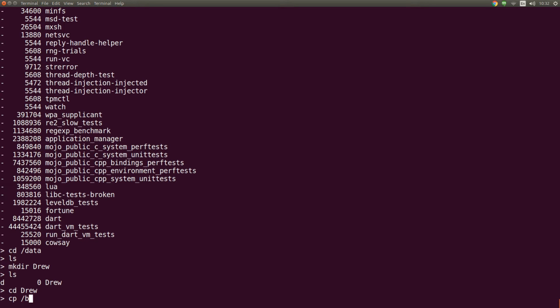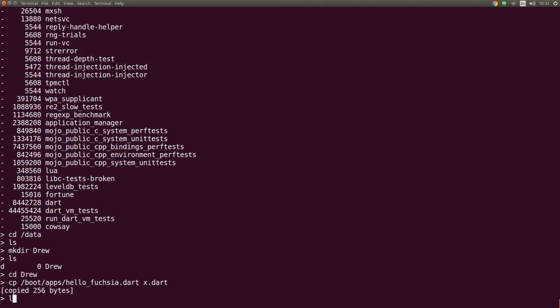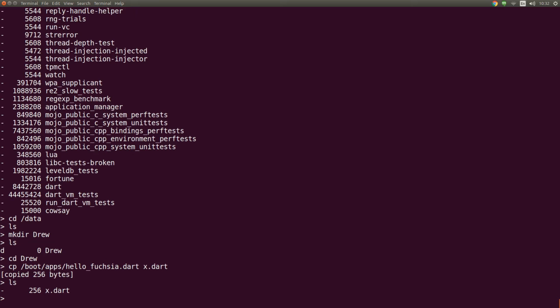So what I'm going to do is go into boot, apps, and I'm going to copy the hello fuchsia Dart script. And the second parameter is the location for it. Because I have changed directory and the current working directory is this new Drew folder, I don't have to specify a path. But what I can do is specify a much simpler name for this file, just x.dart. And now if I do a directory listing, I have an x.dart file.